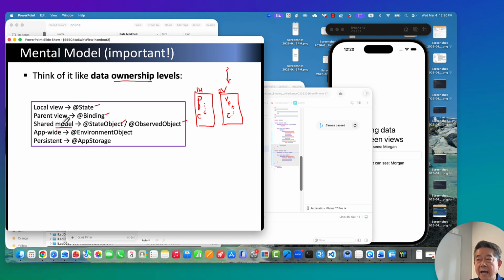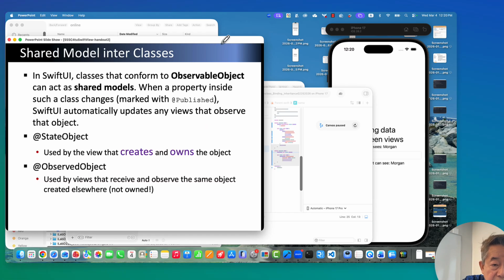An object can be constituted with multiple values. So this is multiple values, or this is an object reference. In that case, we use state objects or observed objects. So next slide here. So a class that conforms to ObservableObject. So we need to declare ObservableObject.